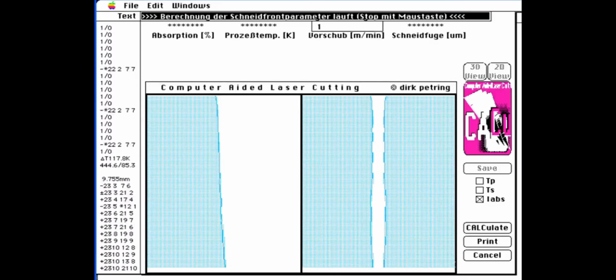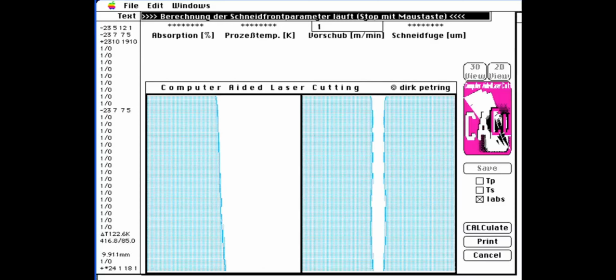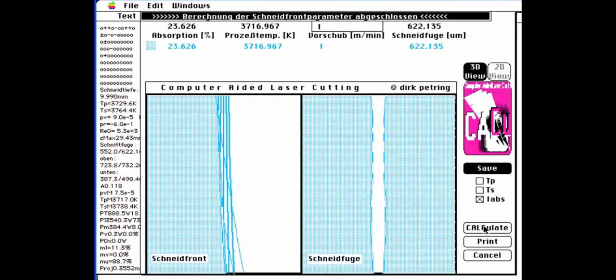And we see with the parameters we selected, we really were able to do the cut through 10 millimeter tungsten with the parameters of a 20 kilowatt fiber laser. We see the absorption, the process temperature, of course the selected feed rate, the average kerf width, many other performance indicators of the cut on the left side for the insiders.